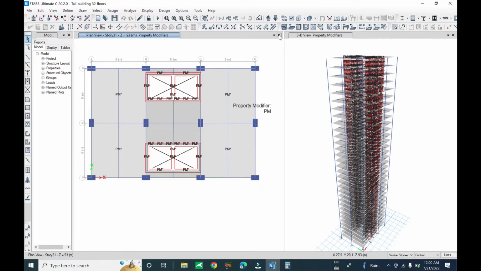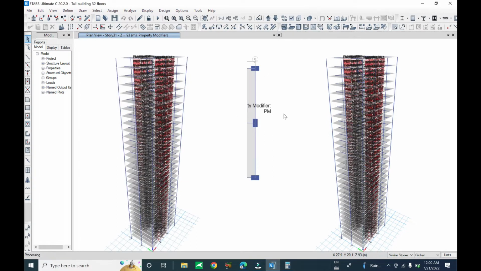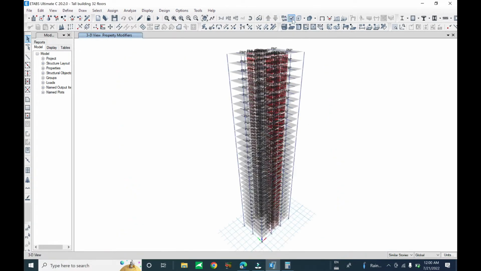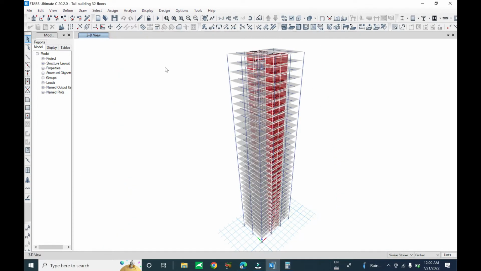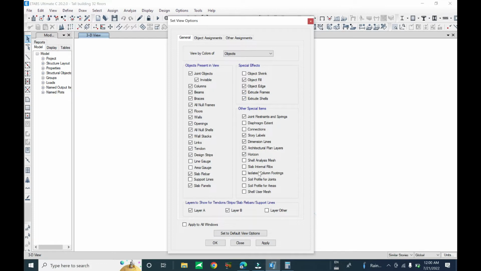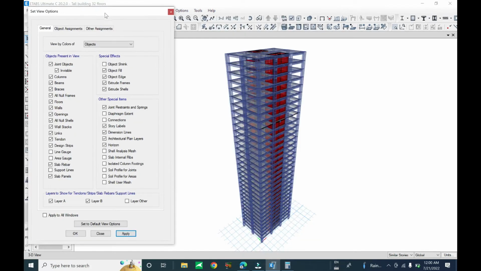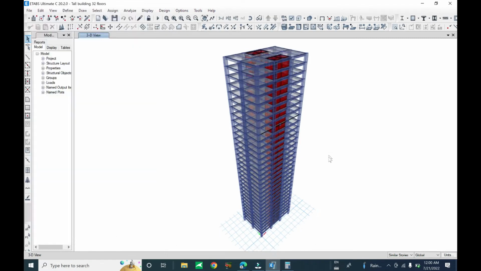Now you can close one window and show undeformed shape. Okay, click on the icon to set solid 3D view. Click apply. Okay.